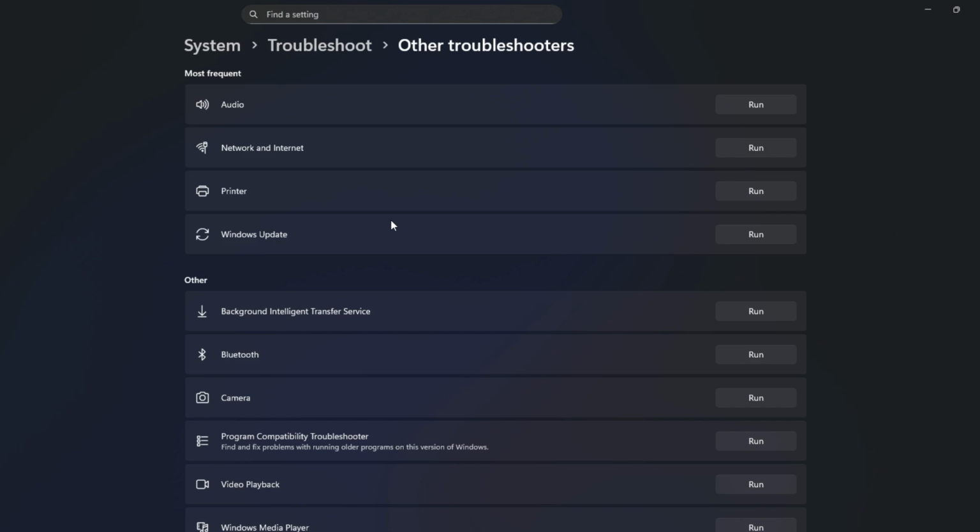Windows will now scan your system for network problems. Follow the instructions on the screen. If Windows finds any issues, it will try to fix them automatically. Once the process is complete, try connecting to your VPN again.